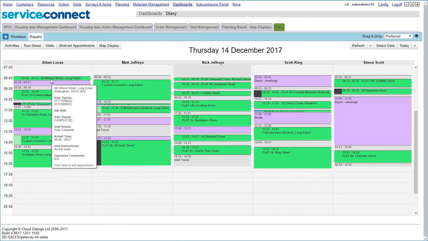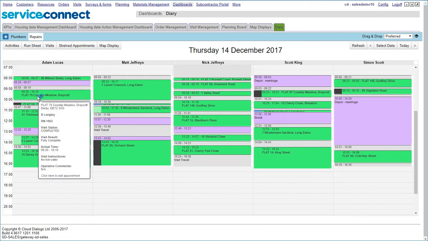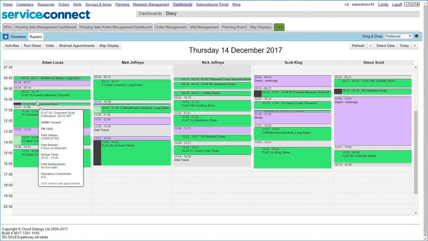In this example, the operative started their day at this address and then collected materials for 30 minutes or so before travelling again on their way over to the next property, which they spent more or less an hour at, before travelling to another job.